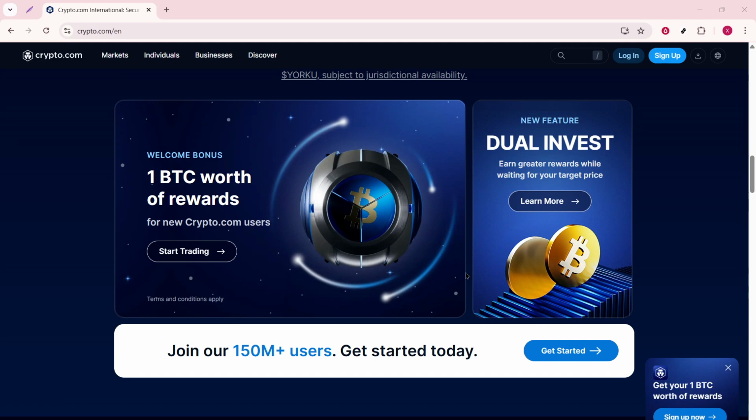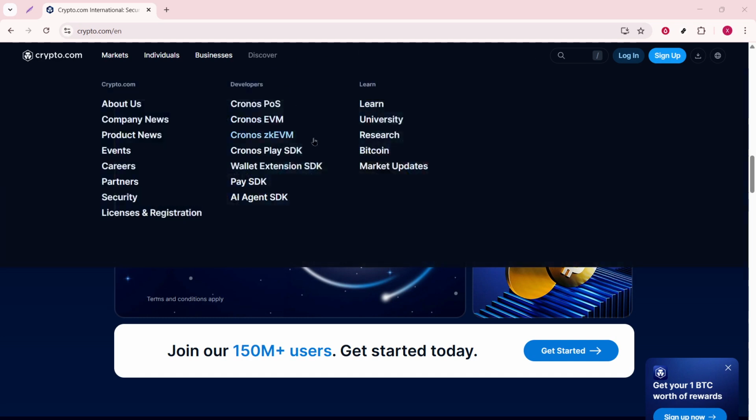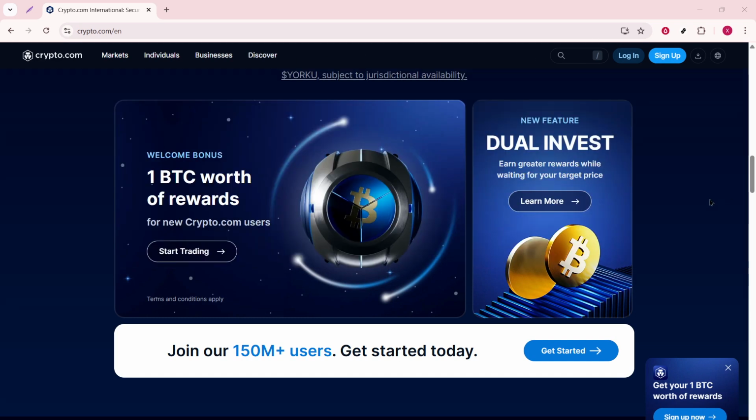First, download the Crypto.com DeFi Wallet app from your device's official app store. Search carefully and make sure you're getting the legitimate app by checking the publisher and recent reviews. Avoid third-party download links. Once it's installed, open it and let it update to the latest version if prompted.